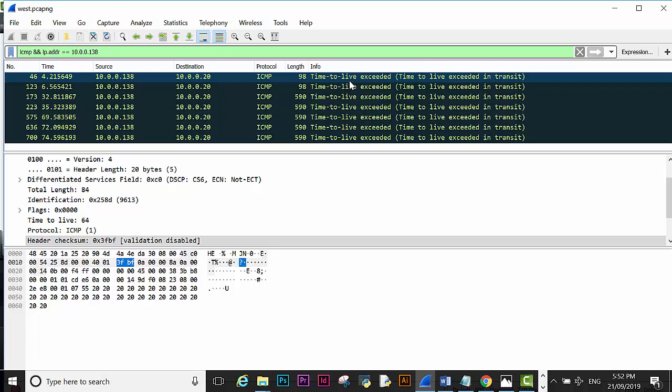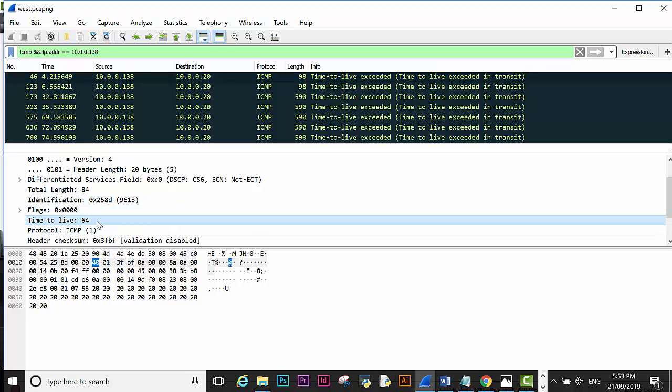We need to get the first ICMP TTL exceeded reply. Now that's the first ICMP exceeded reply. As we notice now, the identification field is 9613 and the TTL field is 64. Let's move to question number 9.